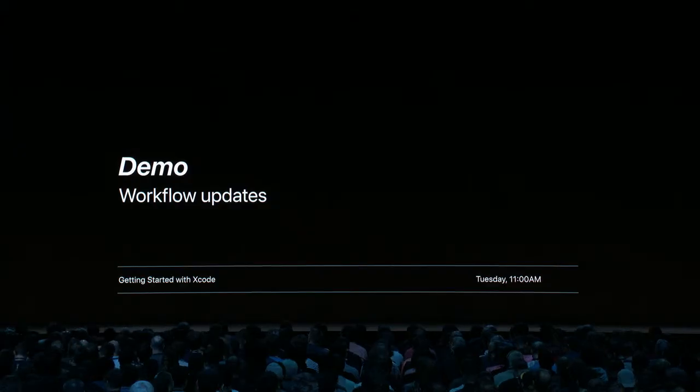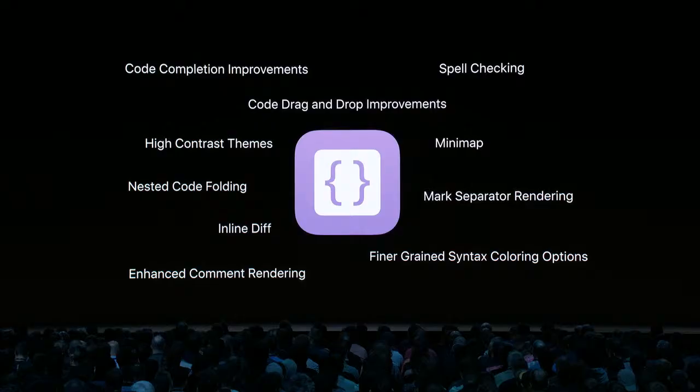Thanks, Brendan. I love that new mini-map, by the way. And there's so many other great source editor features this year, from spell checking to nested code folding to inline diff, just to name a few.